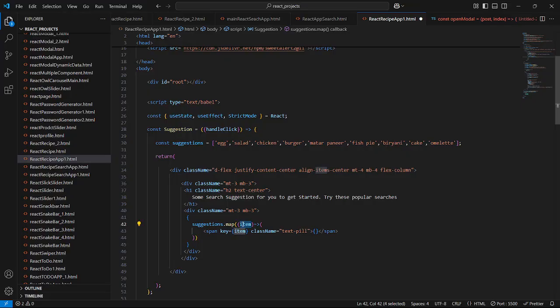Copy this item and paste it here. I hope, guys, you understand what I have done here, because I have been explaining the map method to you for a long time. This is the map method, and it will loop through this suggestions array of strings. This item will now be responsible for looping through every item inside this suggestions array of strings.